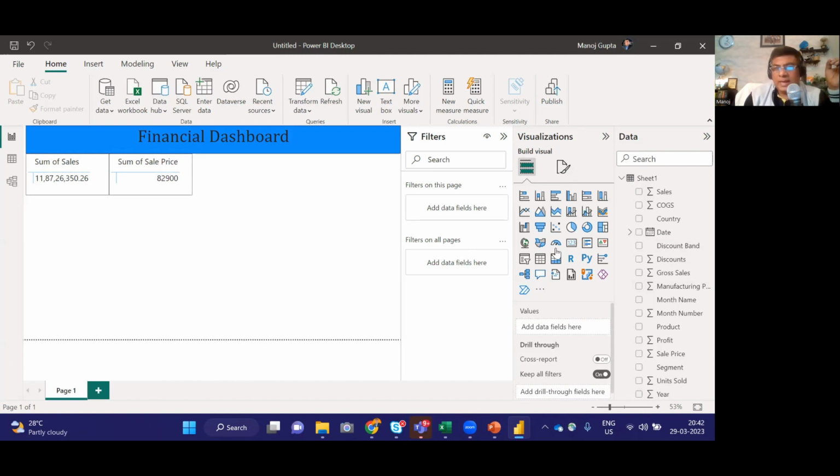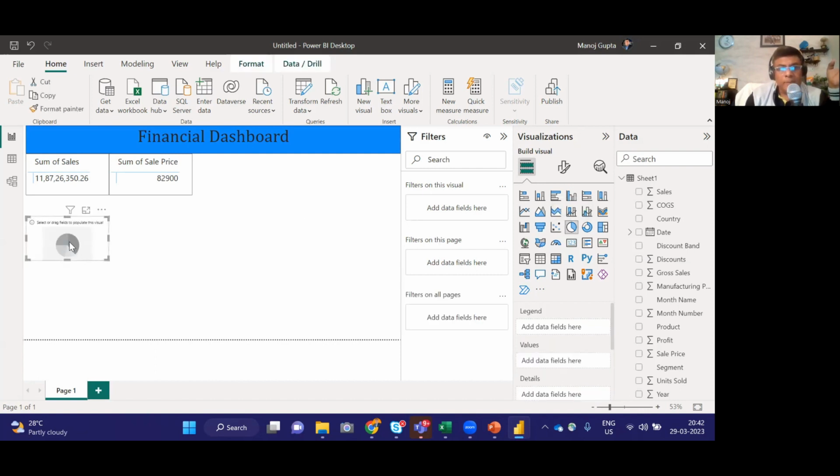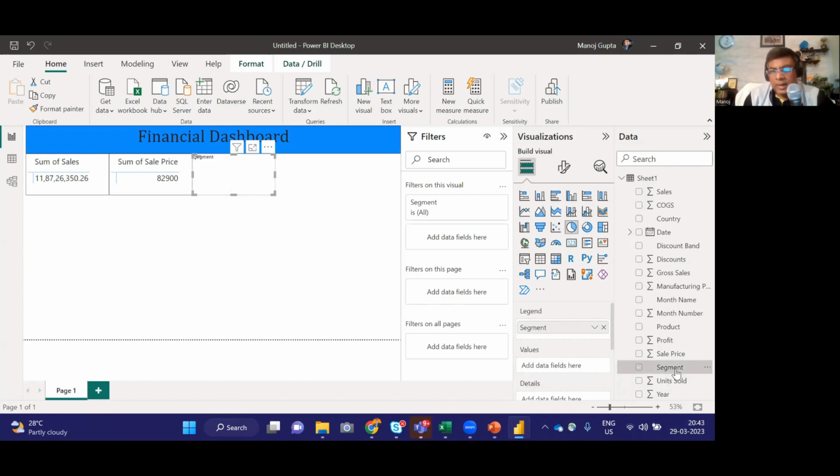Perfect. Now, second, you go to this one, the pie chart. Click the pie chart here and bring it here. In this pie chart, you can see the segment is there. Just select the segment and put it into legend. So you can see the segment part is done.